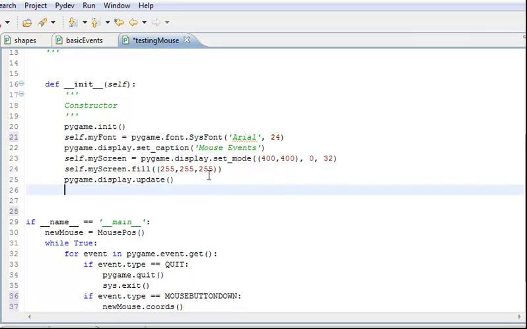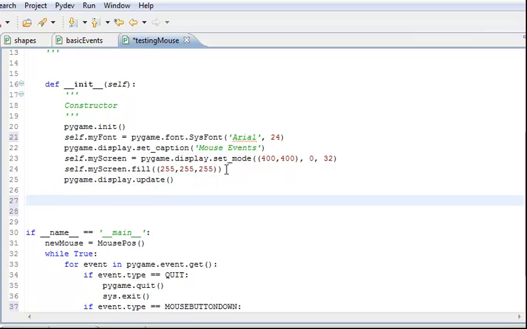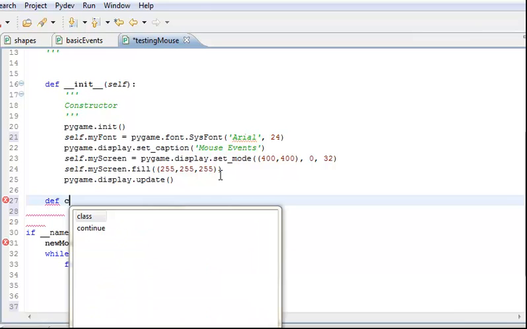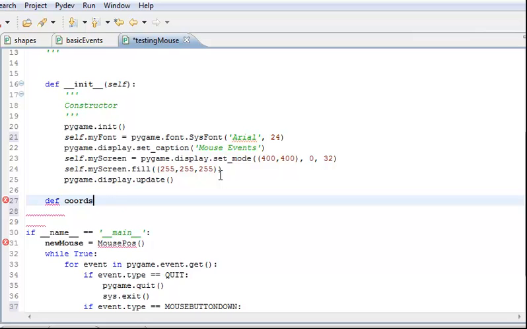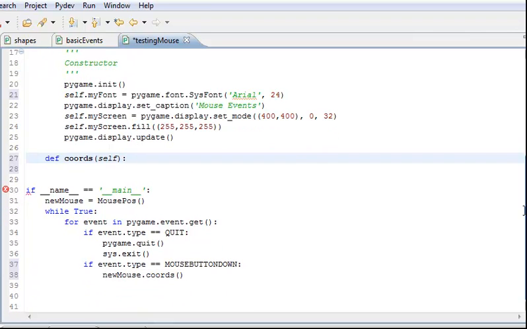So up in my class definition, I'm going to create a new method and call it chords, and self will be the only parameter. Okay. Now again, the point of this, I'm going to try to get the mouse coordinates, and I want to print them on the screen. So if I click in the upper left-hand corner, it should print 0, 0, or pretty close. And since my window is 400 by 400, if I click in the lower right corner, it should say 400, 400, or something like that.